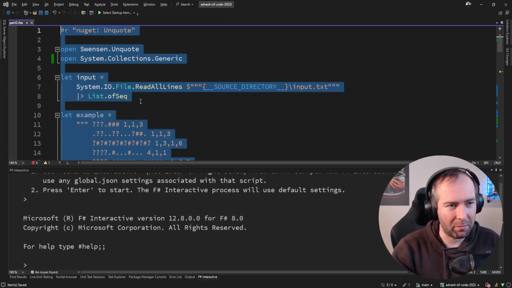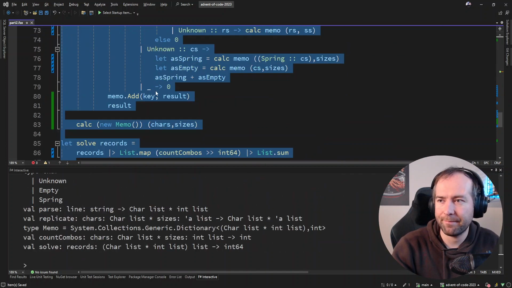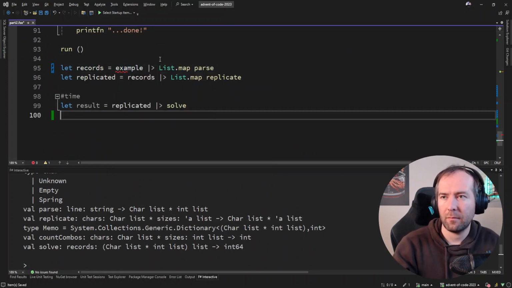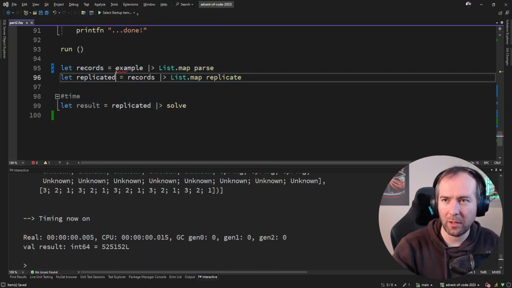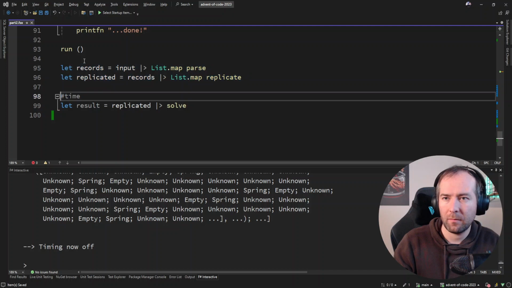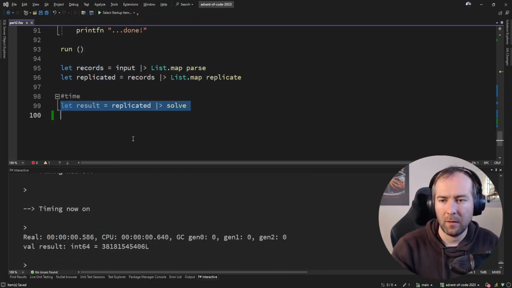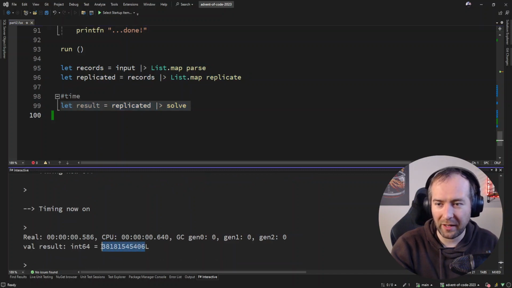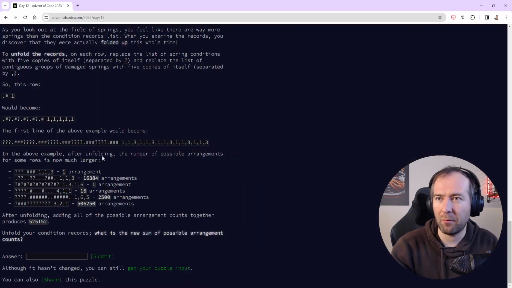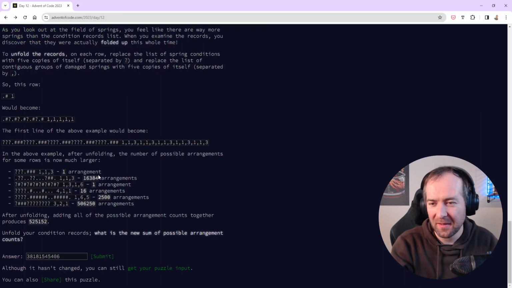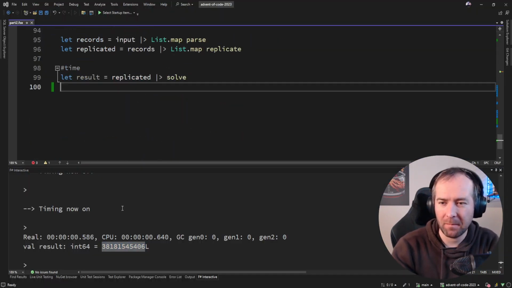Let's see if we still get the big number for our example. Yes, we do. So I'm comfortable to run this on our input. And we are sub-second, so I'm very happy with this. I'm pretty confident that this will work. And the confidence was unwarranted, of course. Interesting.